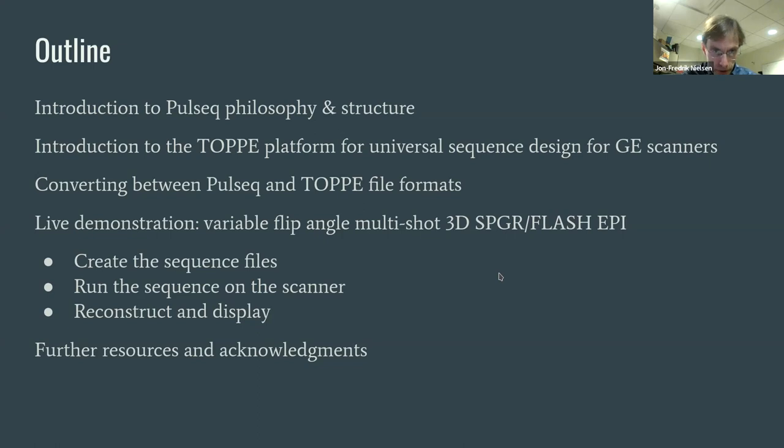Then I'll do a live demonstration of a sequence that will be inspired by the Pulseq on Siemens presentation. It's an EPI sequence that is multi-shot and goes through variable flip angles, and we're going to acquire that data, then plot the signal as a function of flip angle in an ROI, and compare that with the theoretical signal. I chose that one because it's fun to put together, plus potentially useful too. You could imagine using this for T1 mapping, for example. So we'll create the sequence files, run them on the scanner, and then display the result.